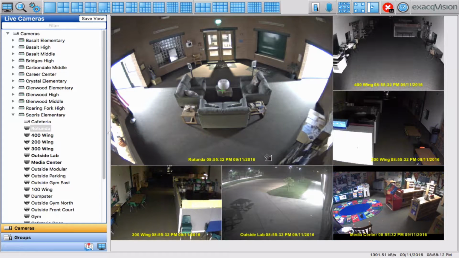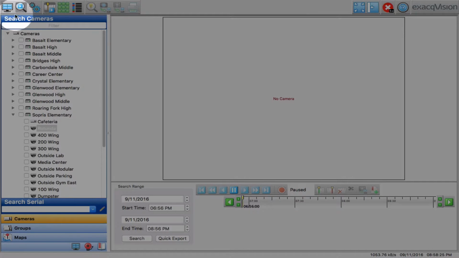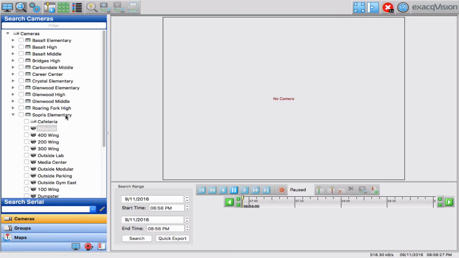And I know the time and the date with the footage of interest. So now that I've located the camera, I would go over here to the search page, and I'm still looking at Sopris, and I see Rotunda listed here and all the rest of my cameras. Rotunda is the one I want.